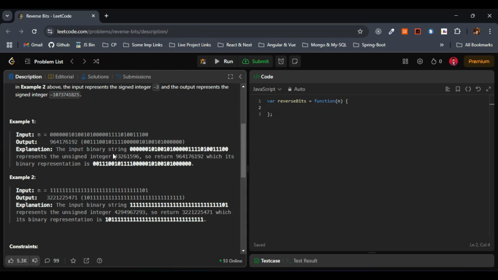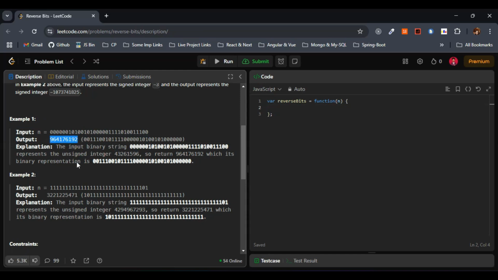I hope this is clear. First thing is they have given an unsigned 32-bit integer. We need to convert this to binary, then reverse its bits and return the unsigned integer again. That's what we need to do in this case. I hope this is clear.